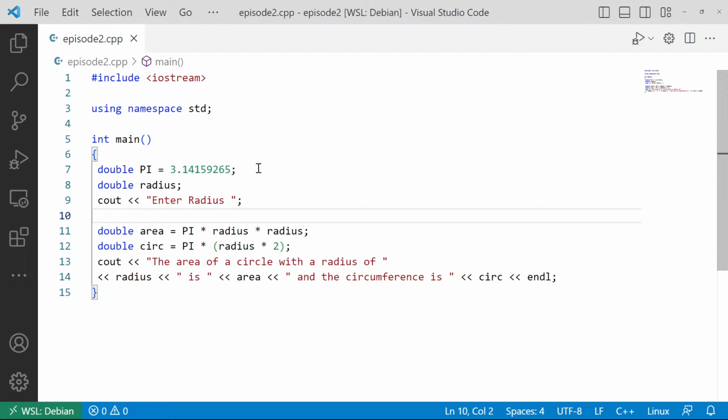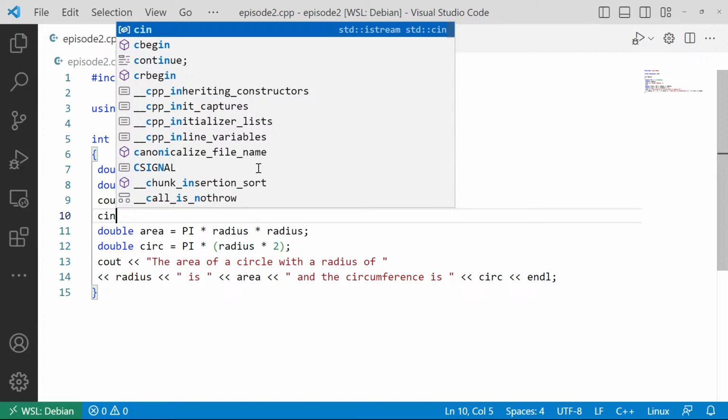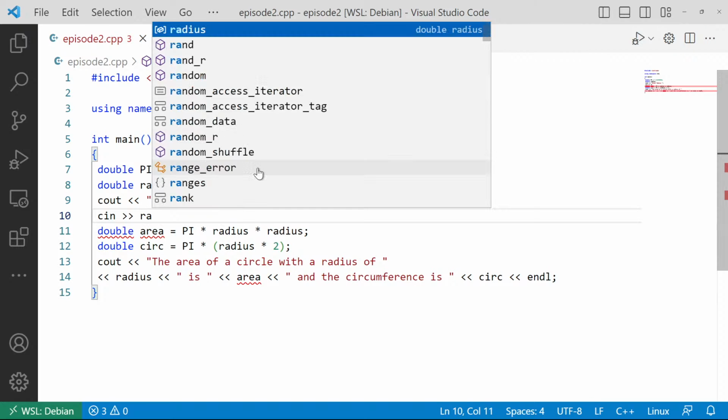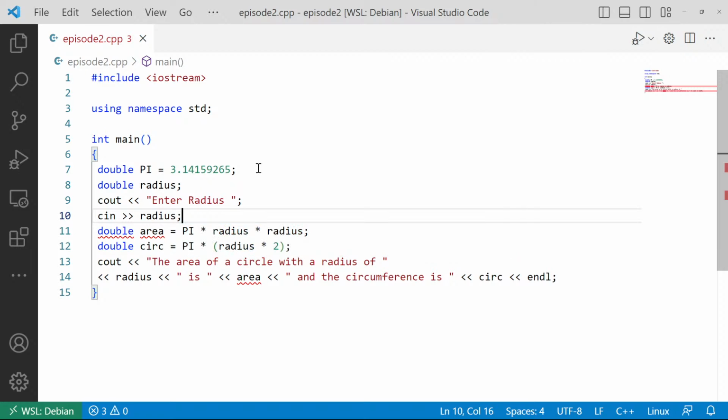Now we're going to use the converse of cout, which is an object called cin. That is the standard input device. The double greater than symbols, the right shift, mean extract from, and we are going to extract directly into our variable radius.